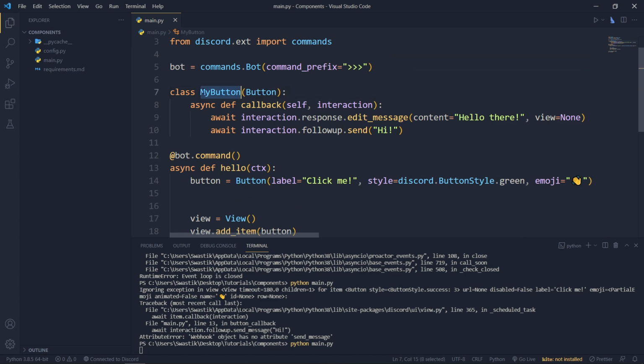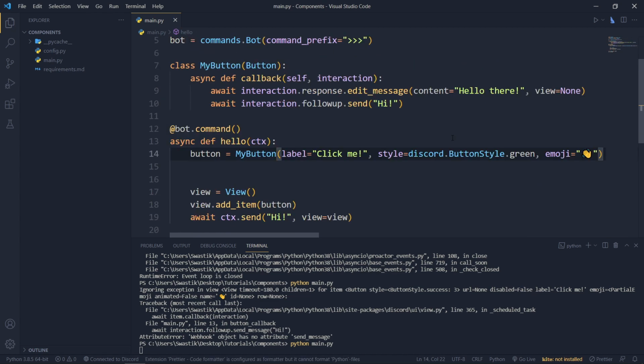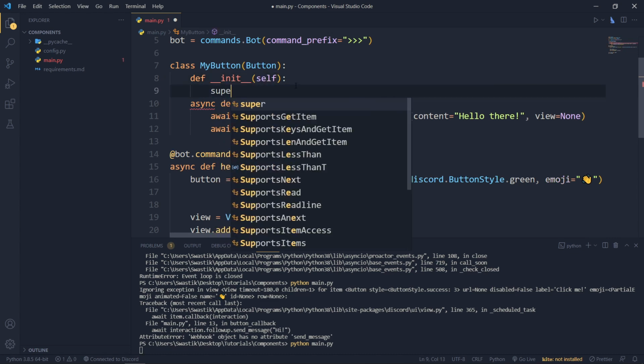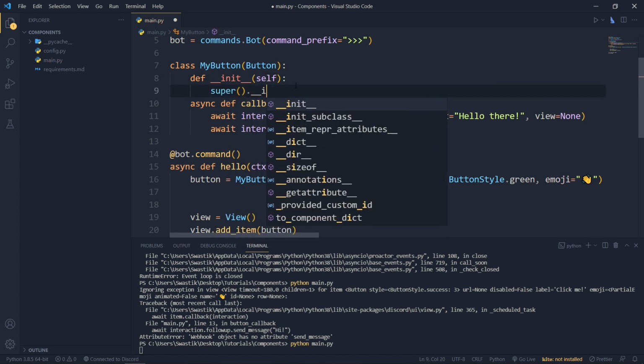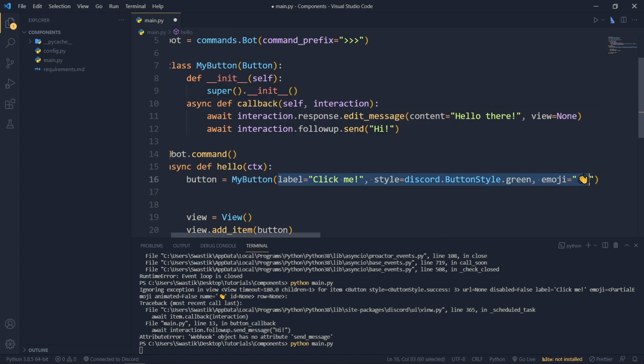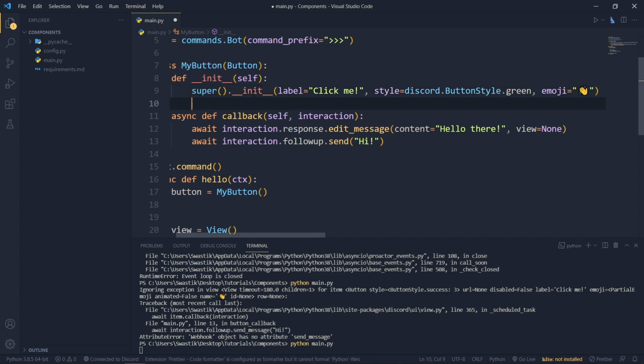Now what we can do is use MyButton, construct that instead, and now it'll automatically have the callback. Now what you can also do is override the init method and directly initialize the parent class with these parameters. So this is how it works, and that's it.